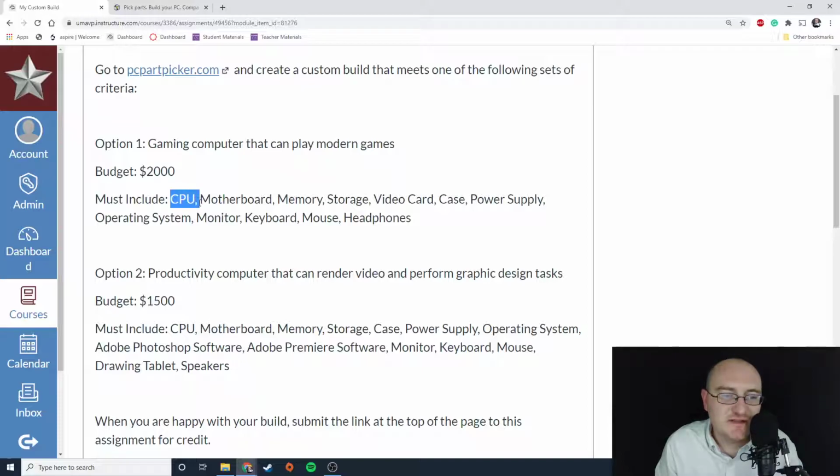It must include a CPU, a motherboard, memory, storage. Real quick. Memory and storage are two different things. When I say memory, I'm referring to RAM, the random access memory. When I say storage, I'm referring to hard drives or solid state drives that you would want to install. So those are two different things. You need a video card. You need a graphics processing unit or a GPU or a video card for this computer, okay? Because it's a gaming computer, so you need it to be able to handle all those graphics.